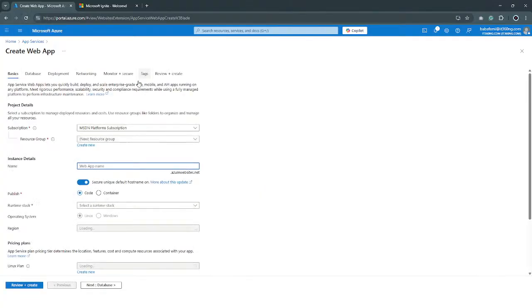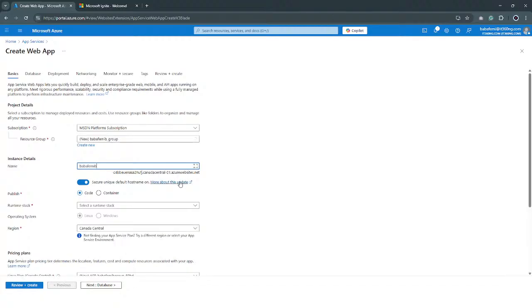I don't know what's going on with Azure. Sometimes it takes a while. So this is going to show you which subscription you want to create this in, just the same way we create other resources. But in this case, because you want to create a web app, we need the website name. So I can have, let's say, Babafemi B. When I create this, it's going to create something like this.